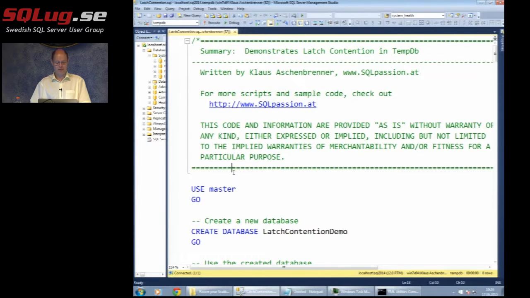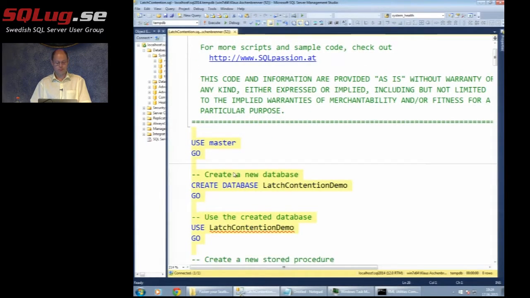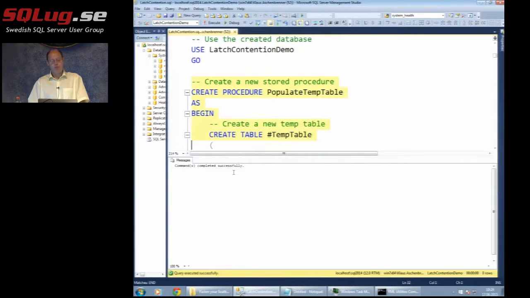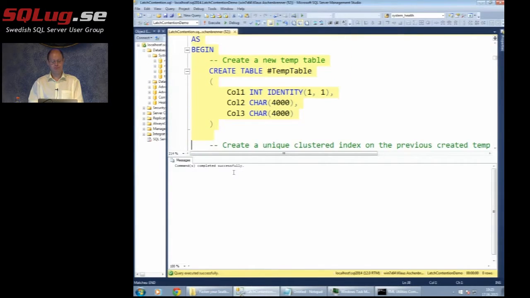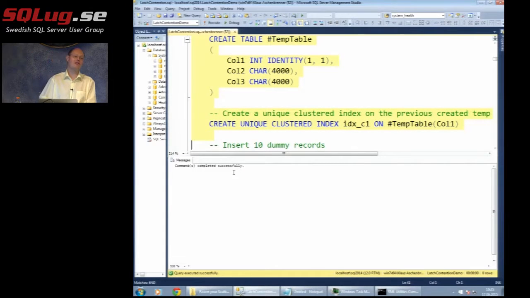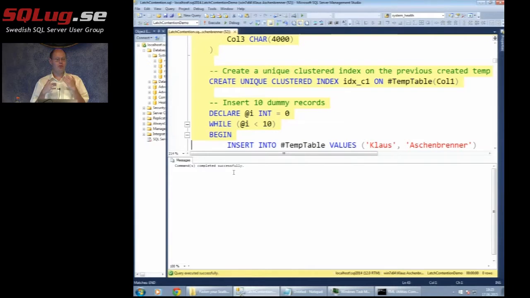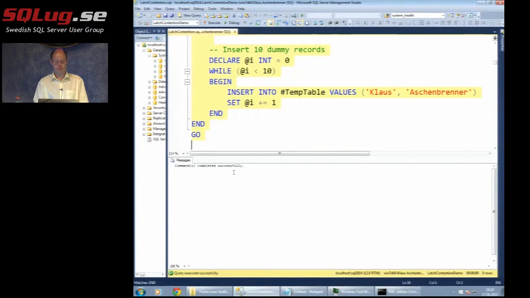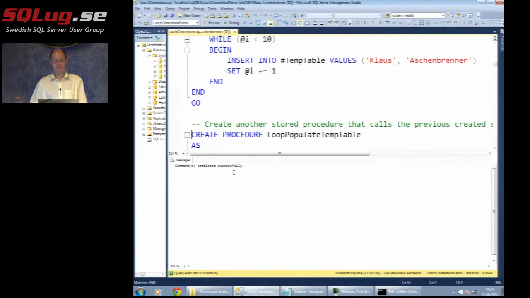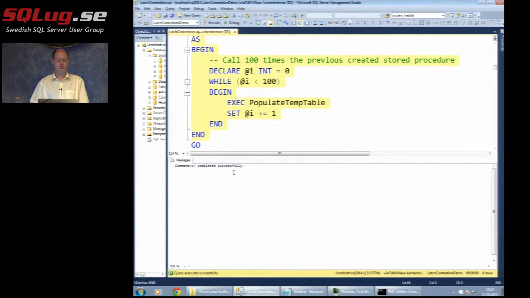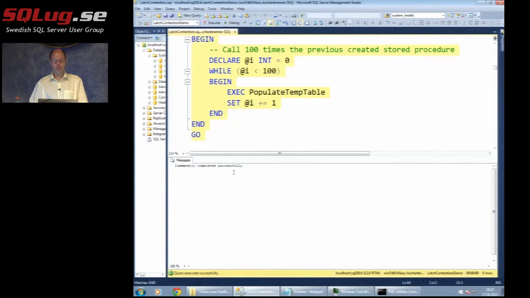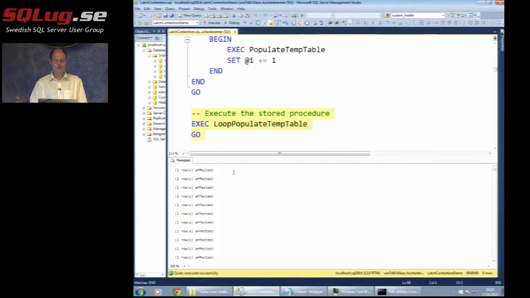Let's create in the first step a new database. Within that database, I again create a very simple stored procedure. I create a temp table. I create a unique clustered index on that temp table. In a while loop, I just insert 10 rows. Nothing special. I create another stored procedure, which just calls the first created stored procedure 100 times. Nothing special. We execute that one, perfect, it works, let's deploy it to production.